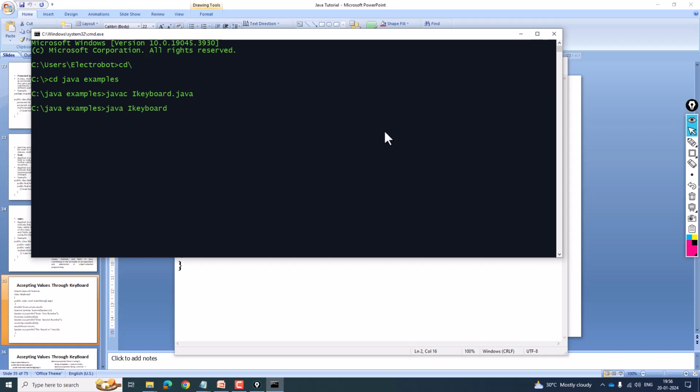Now we are going to execute the Java. It is asking to enter the first number, 55.66, and enter the second number, 66.55. Now it has shown the result, 122.21, which is the resultant.